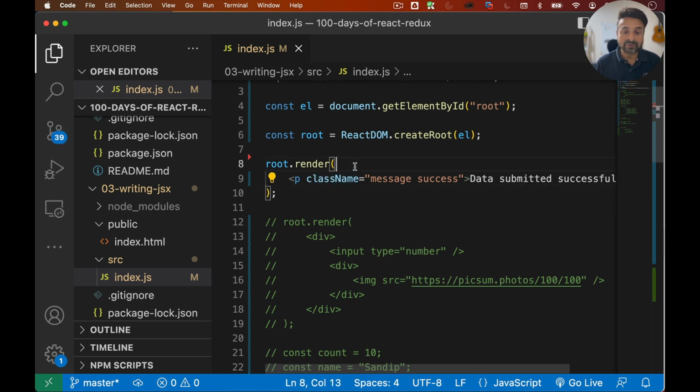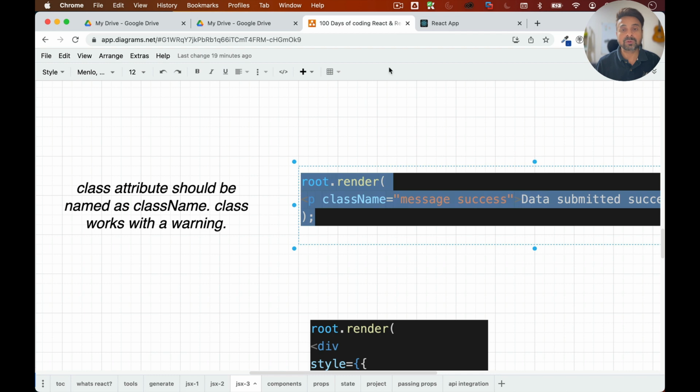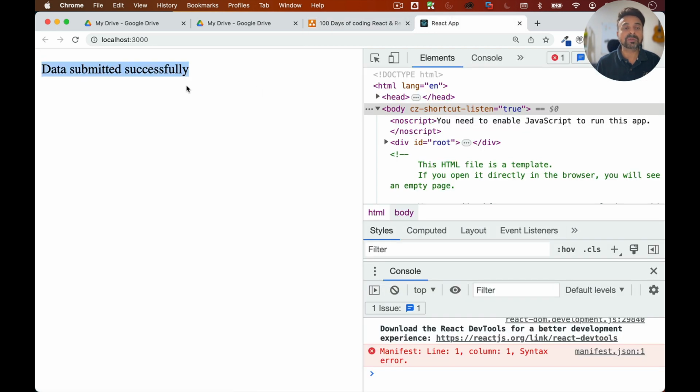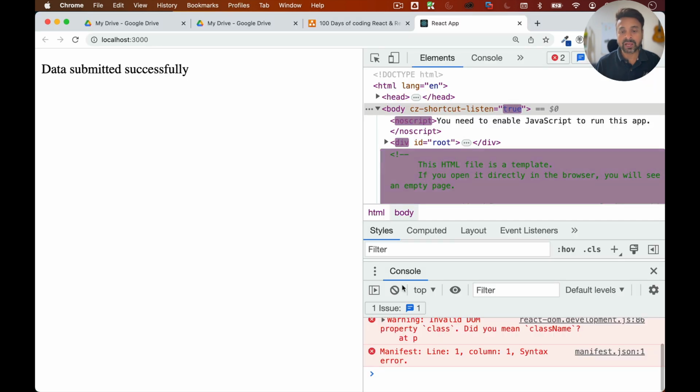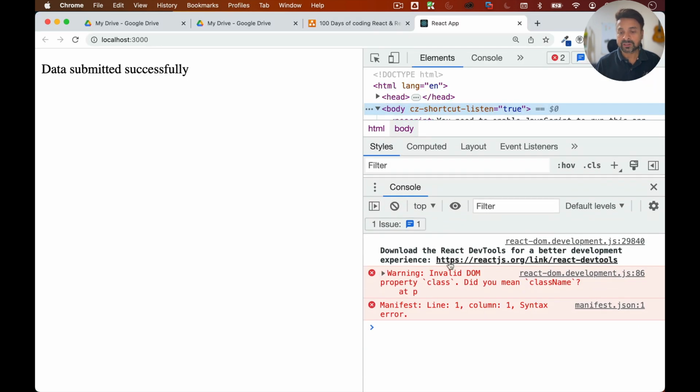This is important, right? So now if I save, go back, see that data submitted successfully. You don't see any visual differences because I haven't written any CSS for that. So message success. You can write class also. That will work. If I save, go back, but you'll see a warning here. Invalid DOM property class. Did you mean class name?